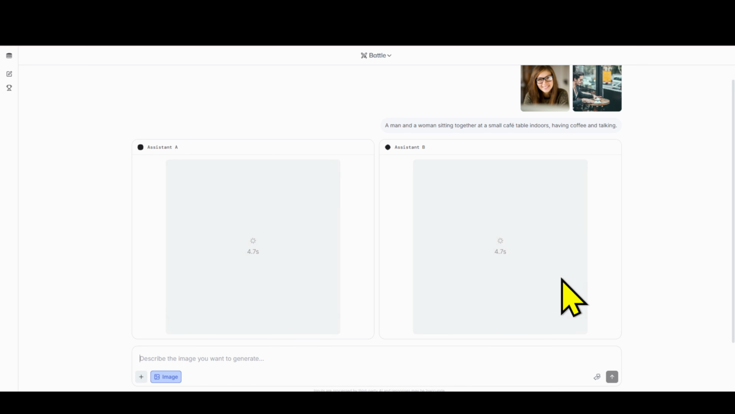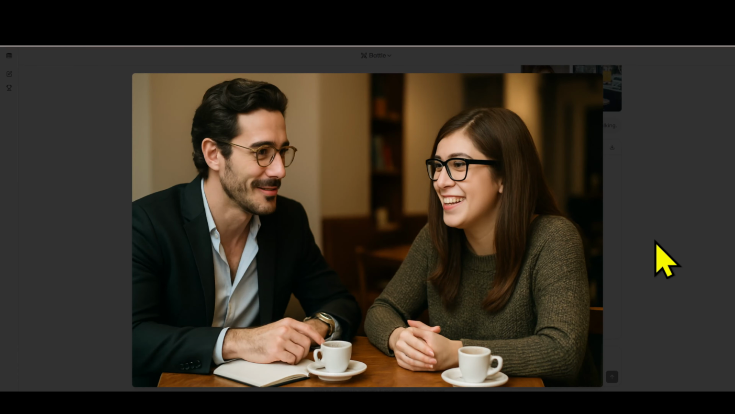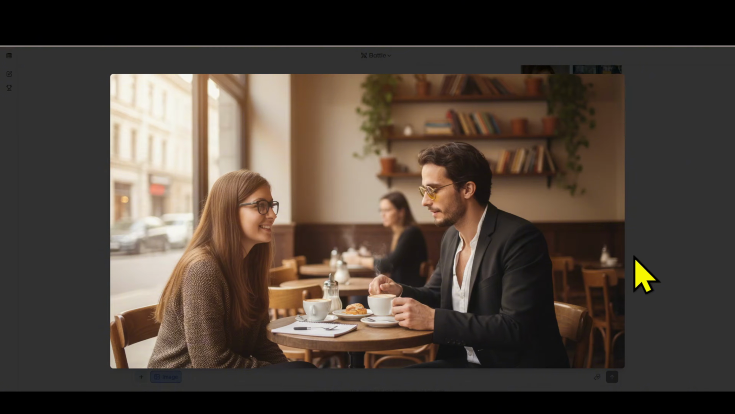We'll see the system start generating images using two different models, which is why they call it Battle Mode. We'll be able to compare which model gives the better result. As you can see, we have two results. To know which model created which image, I need to vote first. I'll choose the left image because it looks more natural and consistent. And here it is, as I expected. The left image was generated by Nano Banana.